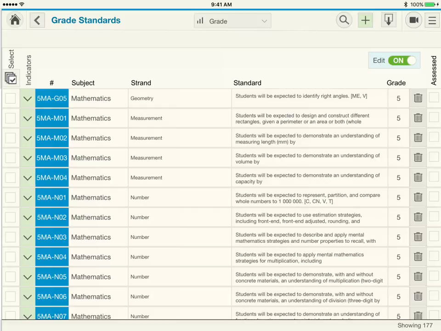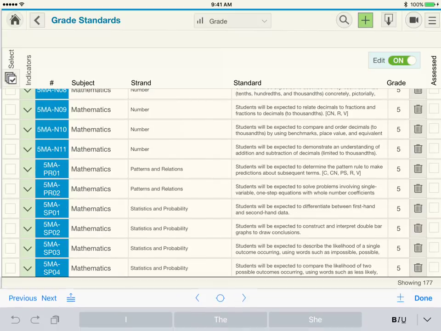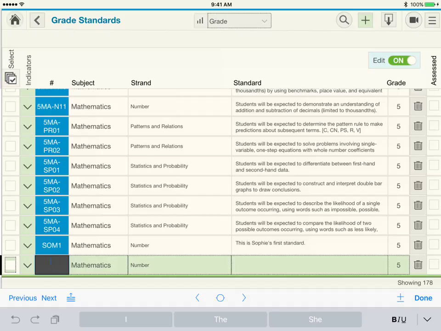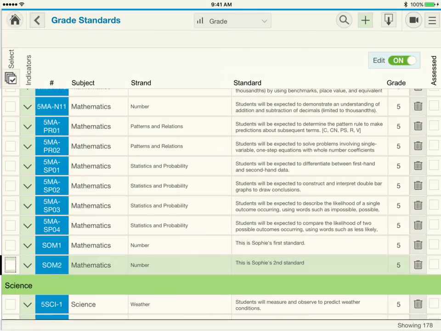And then if I wanted another one, I'd press plus at the top, and it'd create a new one, and it would keep math and number there, because whatever I entered last, it's going to assume that I'm typing a few of the same subject and strand standards. So I just put Sophie Oliver, M2, and I'll keep those, and then I'll just say this is Sophie's second standard. Okay, and I type that in. And so I continue doing that until I have all Sophie's standards in. And I can sort these later.